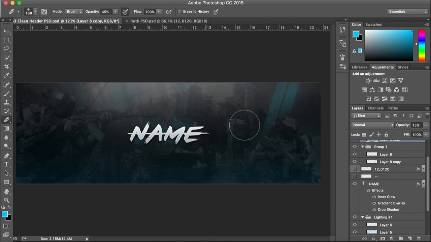Today I'm coming at you guys with a tutorial on how to make a clean 2D header. Something like this. I just made this in like 15 minutes or so, it's not that hard to make. I think this one I did a Black Ops 3 theme, and this next one I'm going to do probably a Just Cause 2 theme or something like that. Anyways, let's get into it.